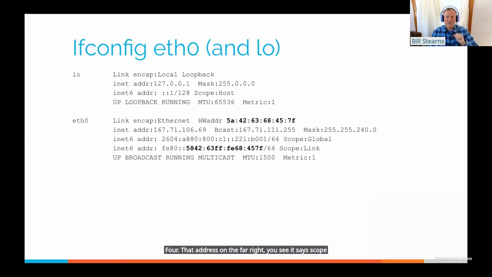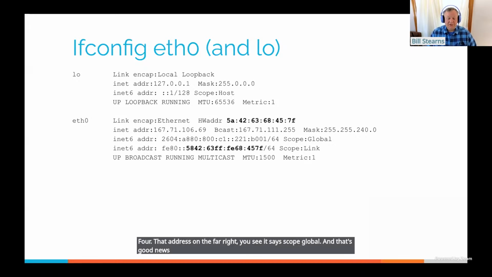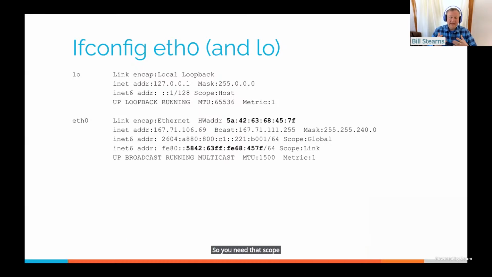And that's good news because that means that the address going from 2604 all the way out to B001 is a network address, an IPv6 address that will allow me to communicate with other systems as a client, as a peer, as a server, whatever I need to do. So you need that scope global to be able to communicate on the internet.